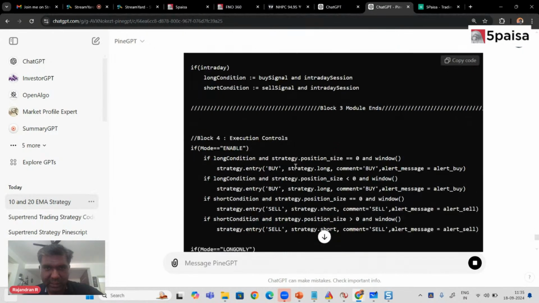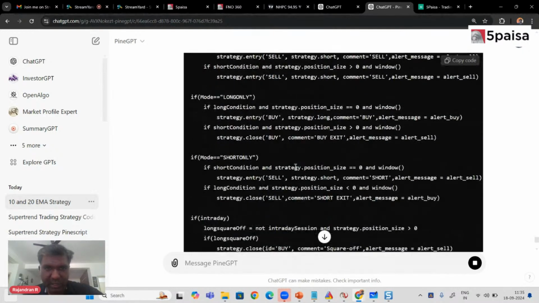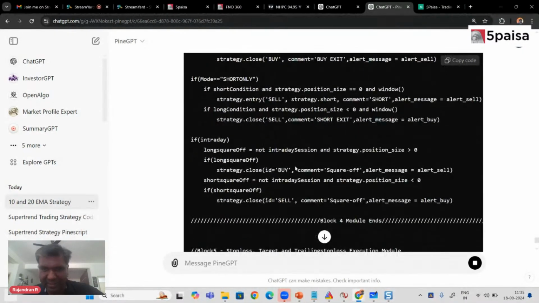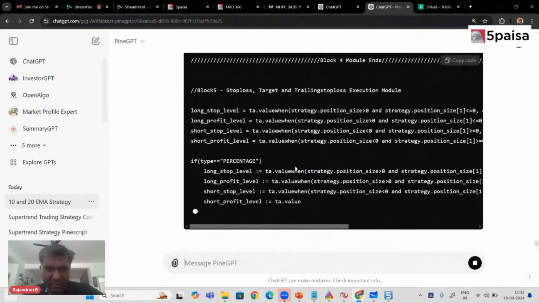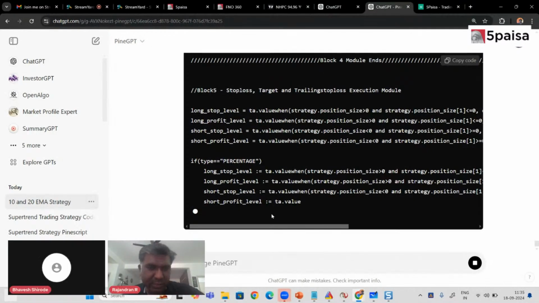And now I think it is bringing all the long only, short only signals. Earlier it hadn't done that, but now it is doing it properly. You can see that it got stuck over here because the code length is pretty big. So it will wait for some time and then it'll ask us to continue.